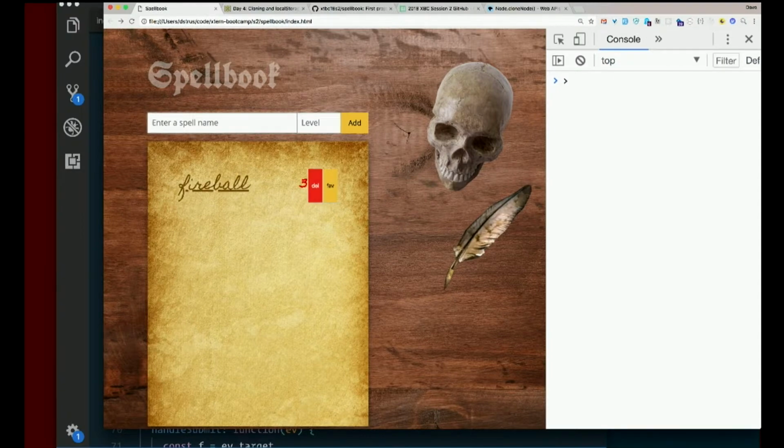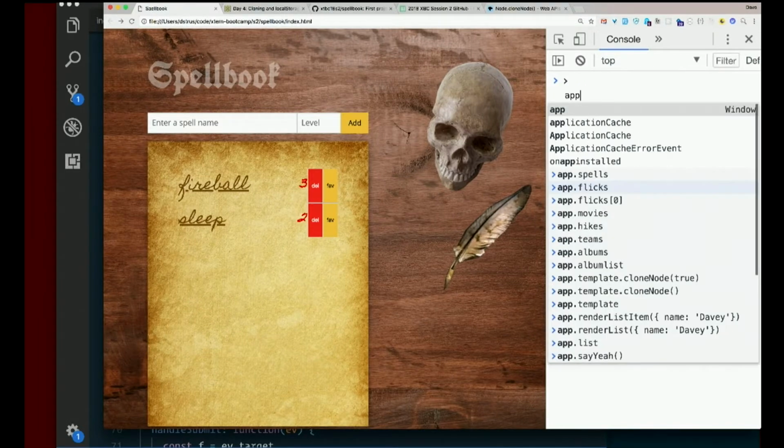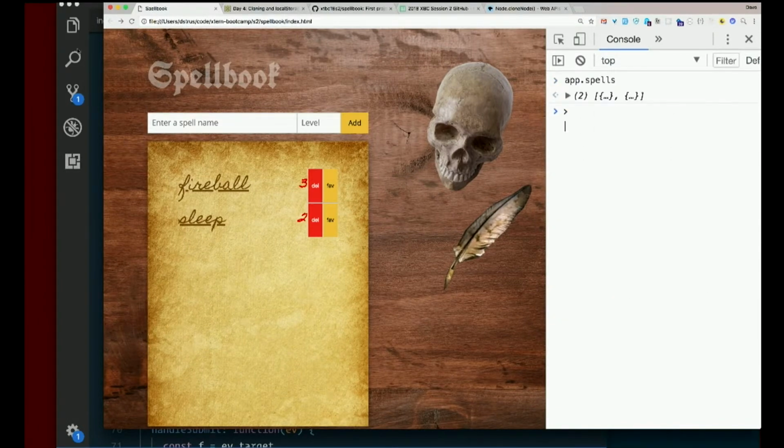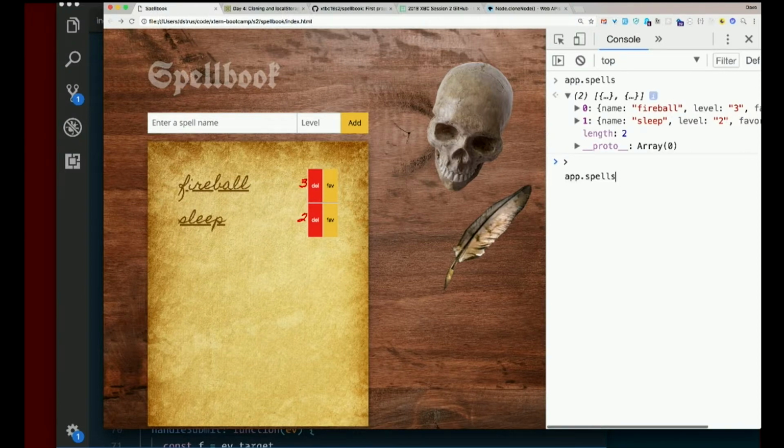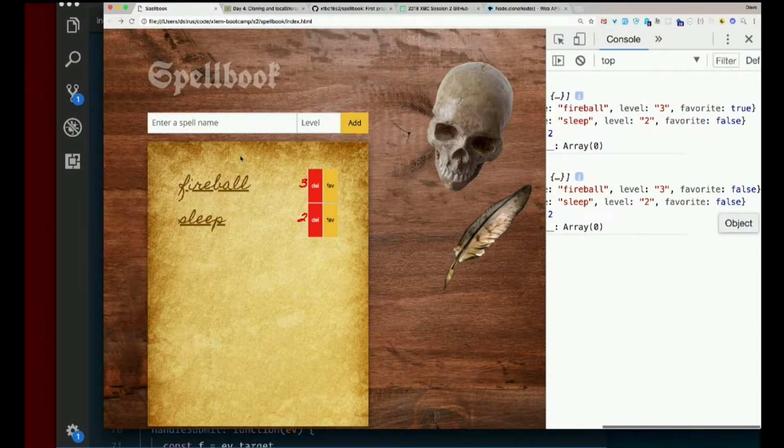Fireball, level 3. Sleep, level 2. Let's make fireball our favorite. Let's look at our array. App.spells. Okay, fireball is favorited. Sleep is not. If I click it again, it should turn it back off. Now they're both false. Good. It seems to do something.